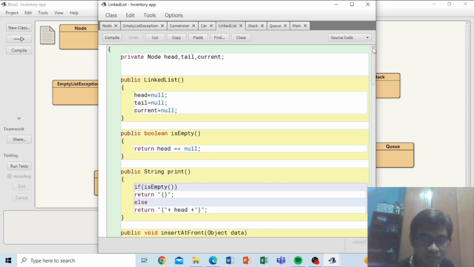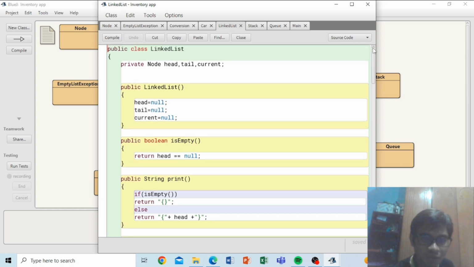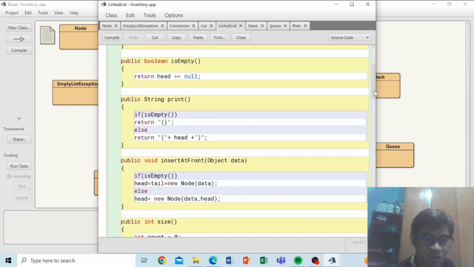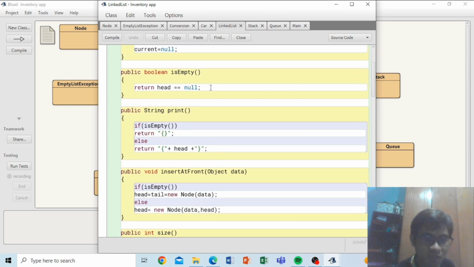For the linked list class, we have 3 variables, which are node head, tail, and current. And below this we have the default constructor, head equal to null, tail equal to null, and current equal to null. And below this we have the isEmpty method that will return head equal to null if the list is empty.